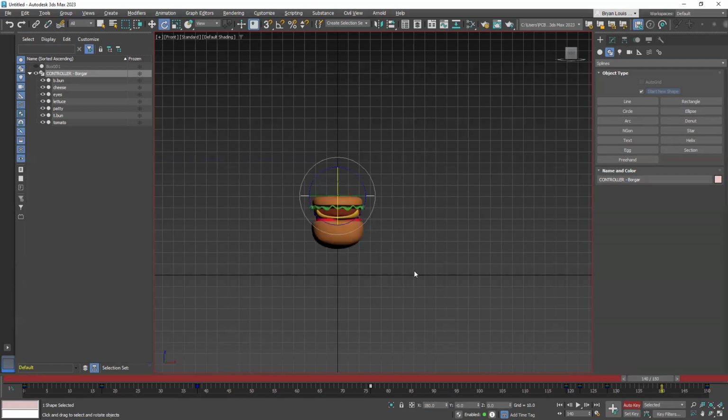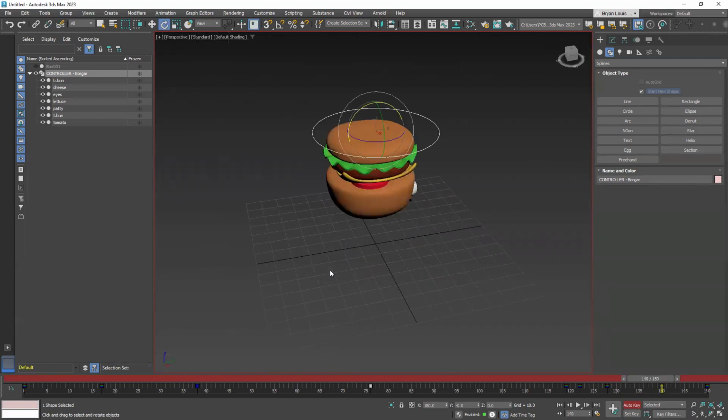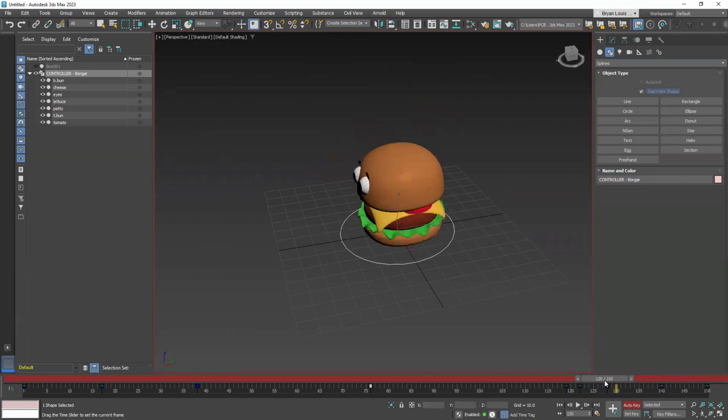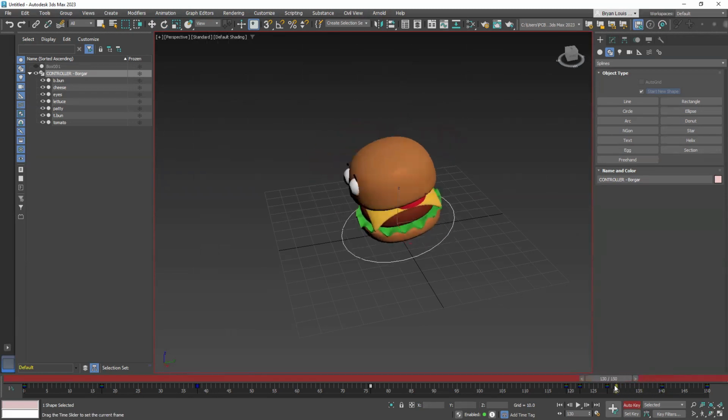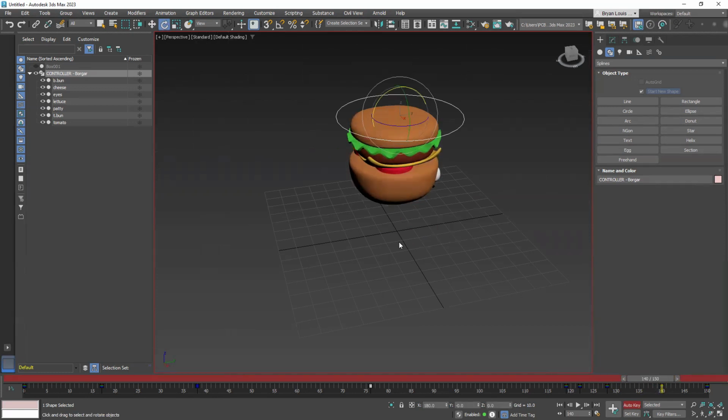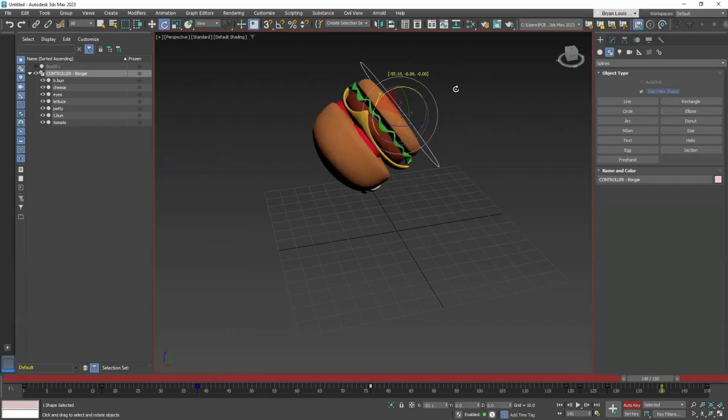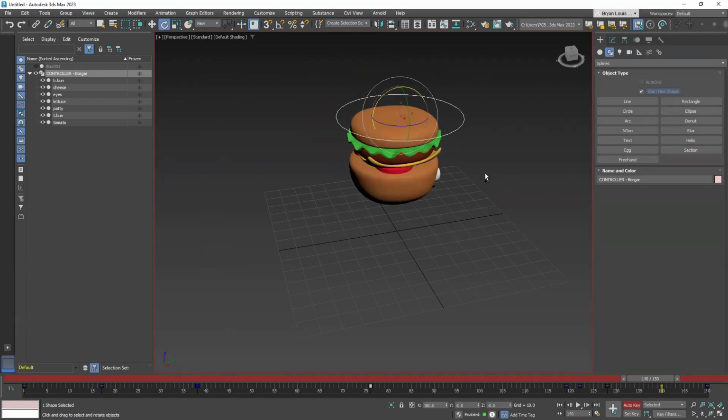Ayaw niya sa negative. Teka. Let's see how we can fix this. Ayaw niya sa negative. Gusto niya ng front flip. Ayaw niya ng back flip. Teka, ayusin natin to. Alam ko na, alam ko na pwede natin gawin.